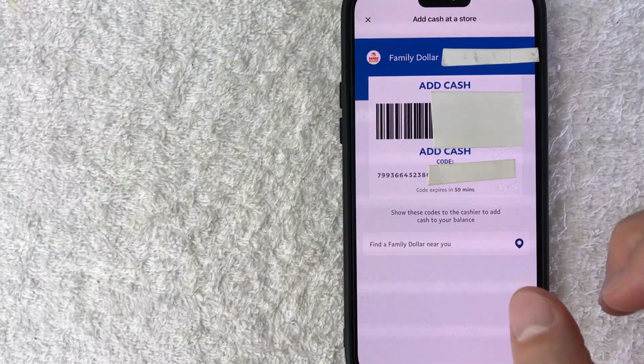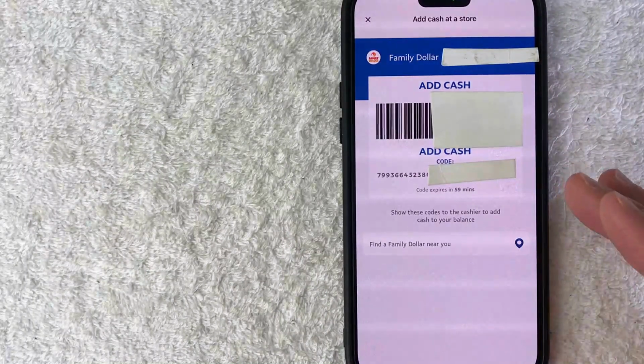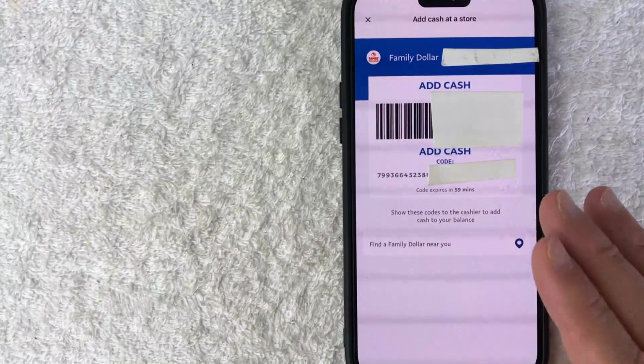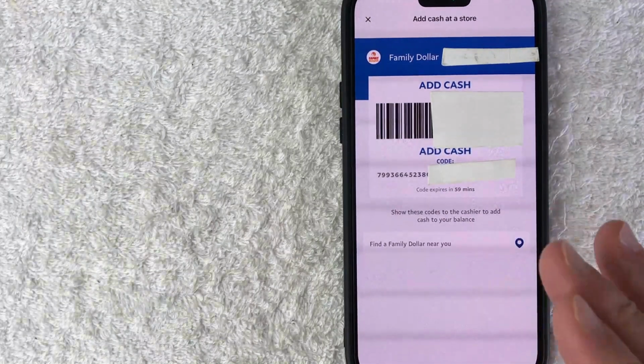Once you do that, be sure to keep your receipt just in case there's a problem with your deposit at the store. But like I said, it usually goes through in about 15 minutes. So that's the first way you can add money to your PayPal.